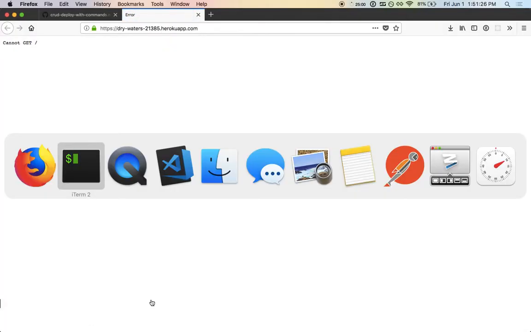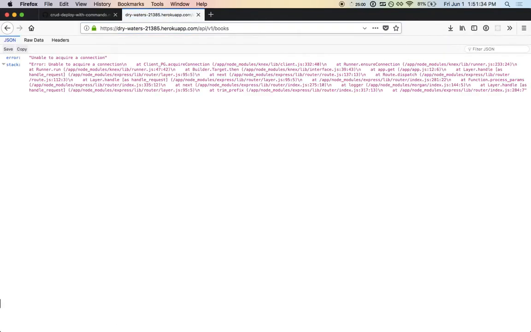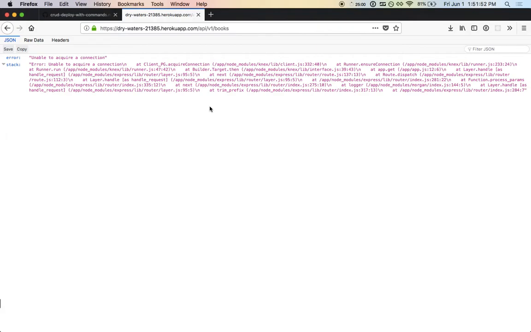All right, it says cannot GET forward slash. I think I sent it somewhere else. The endpoint is forward slash v1 books. Unable to acquire a connection. Cool. All right, so my application is all set up and running, and what's happening is that Heroku is saying, I need to make a connection to your Postgres database, and we haven't set that up on Heroku. Let's look at the next thing.